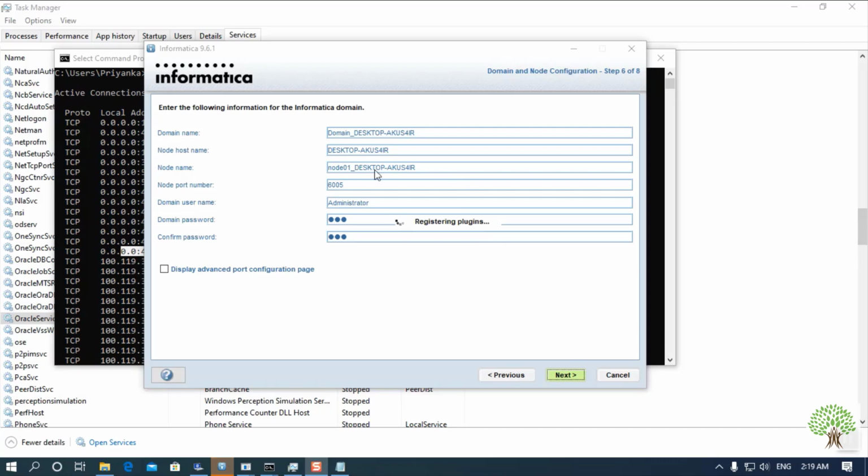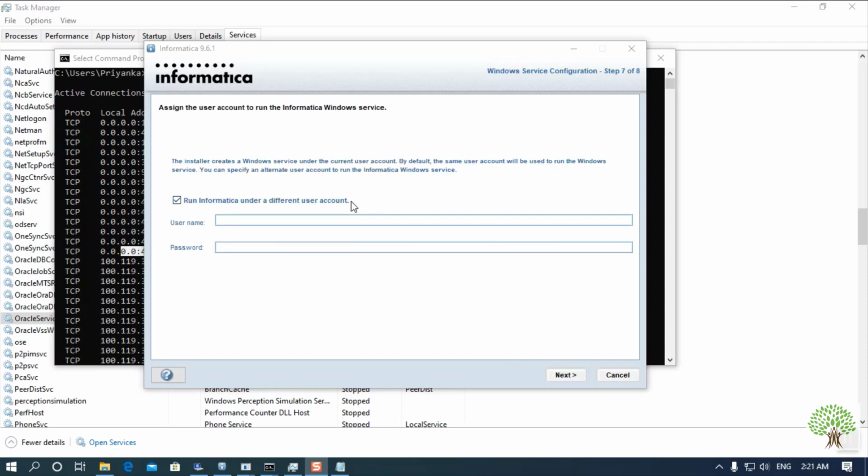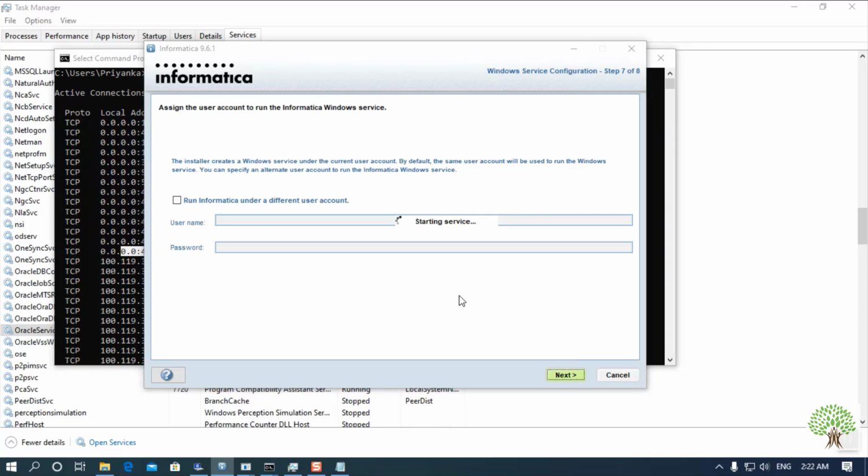Now it is registering the plugins that are associated with the Informatica domain. As the processing is in progress, the next step is asking, do you want to run Informatica under a different user account? No, I want to run it for every account. So I'll go with unchecking this and then Next. Here it will execute the command and start the services.